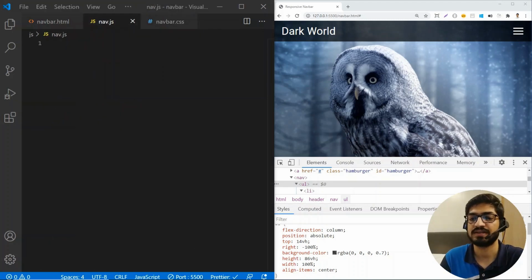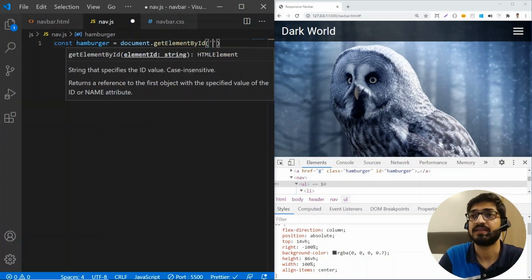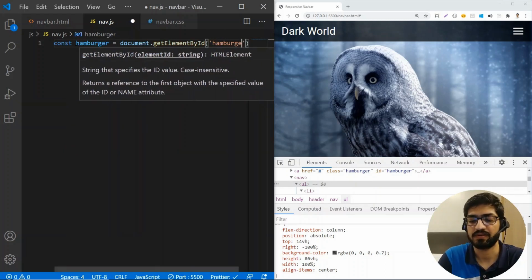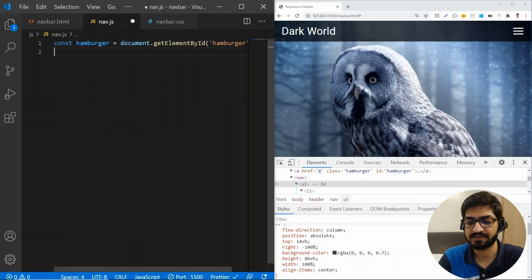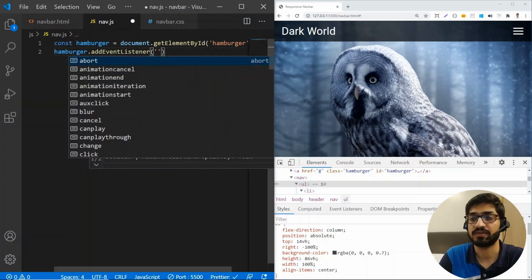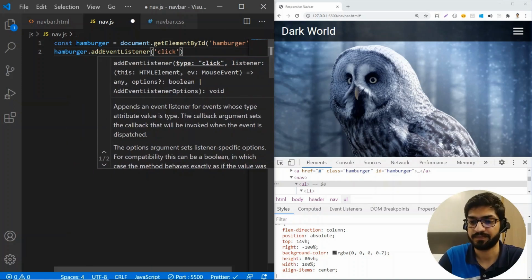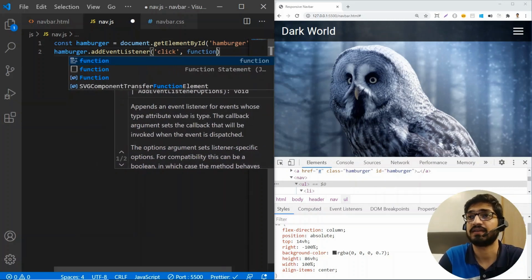And on the JS part, what I'm going to do is first thing I'm going to create a constant hamburger. And then we will use the document dot get element by ID, and the ID is hamburger. Next, we are going to add an event listener to this hamburger. So I'm going to use hamburger dot event listener, and we are going to listen a click event here, and it's going to take another function.